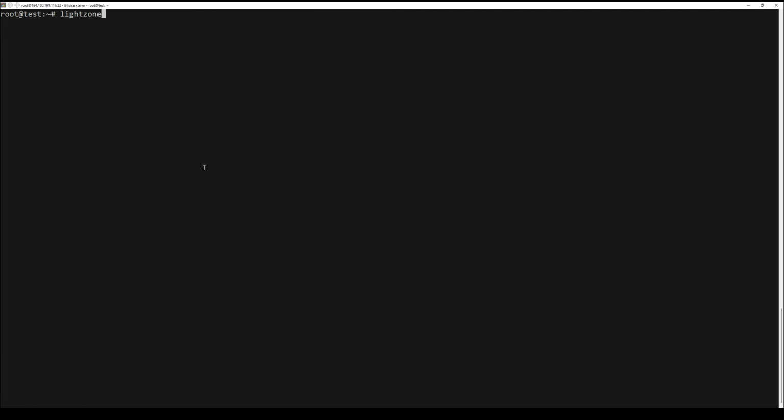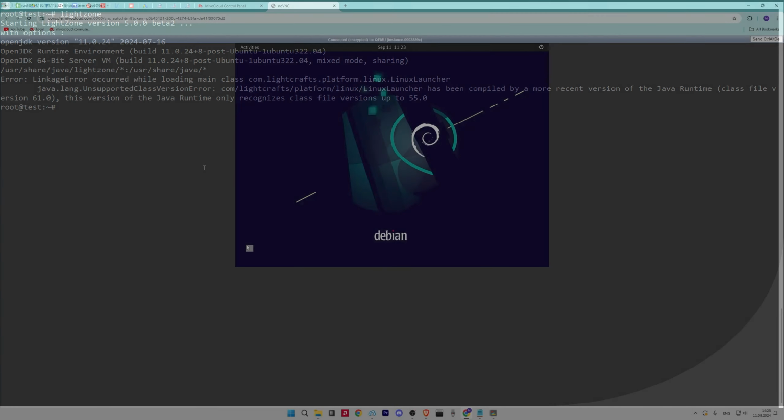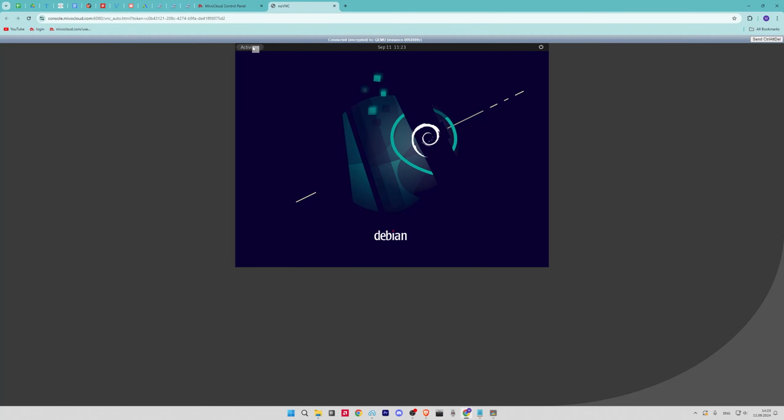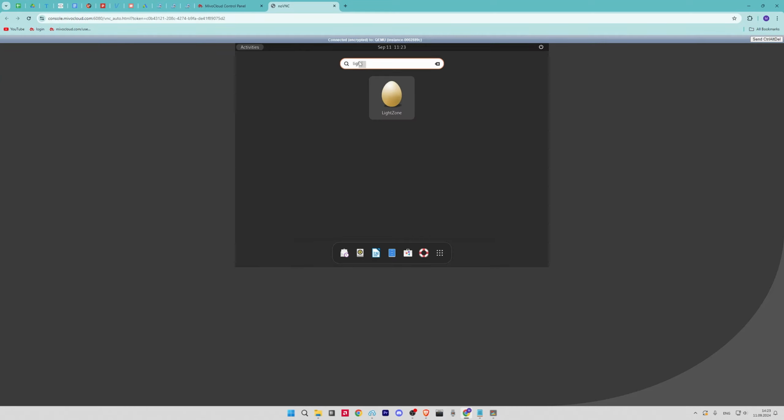Launch the LightZone application from the terminal by using the next command. Also, you can launch it by searching for LightZone in the System search bar or by its icon. LightZone will be launched. That's it.